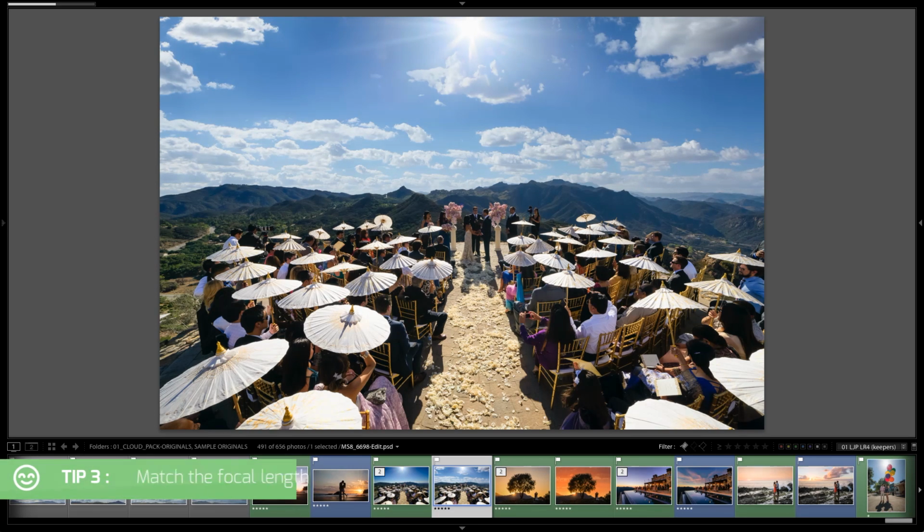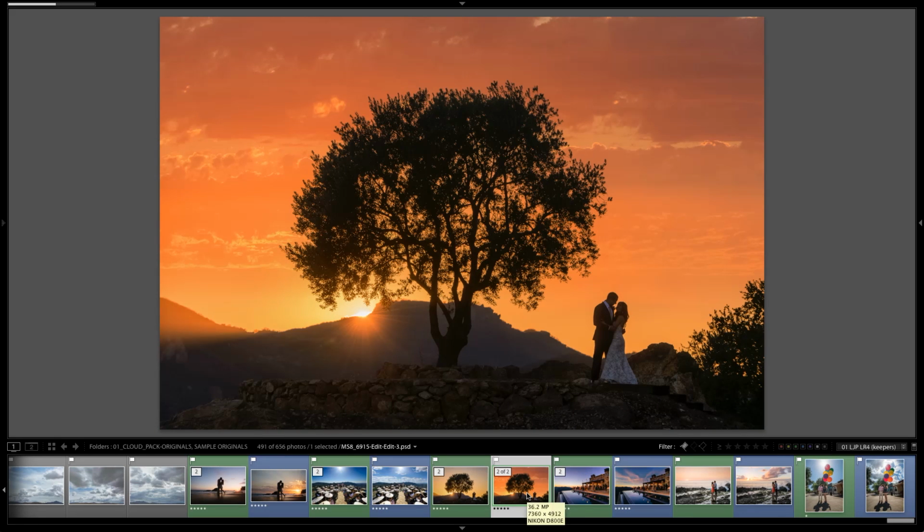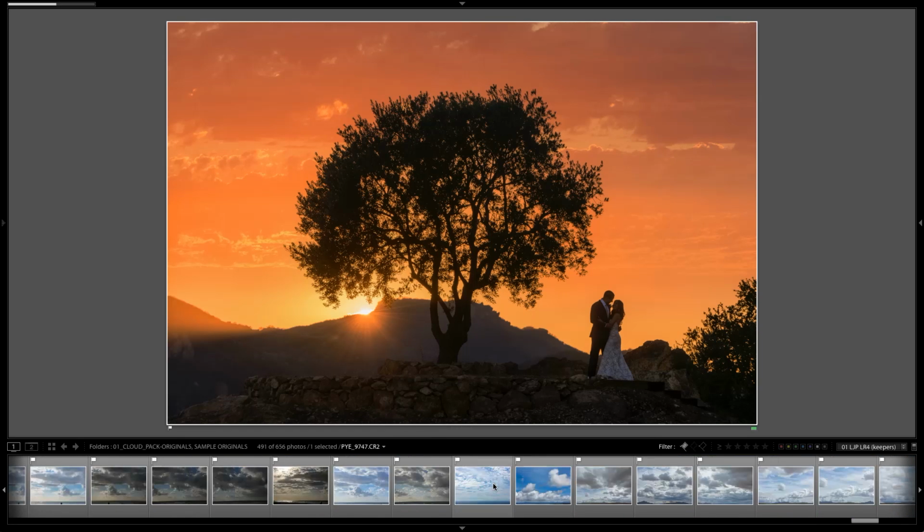Okay, number 3, match the focal lengths. Here's a great example of this. I shot this at about 200 millimeters, and I have lots of beautiful sky sunsets that are taken at ultra wide focal lengths, or 24-ish millimeters. It would just have looked out of place. Again, let's go back to compare mode here. It would just have looked out of place if I had put a very, very wide angle sunset photo in this. Here's the source photo that I got.